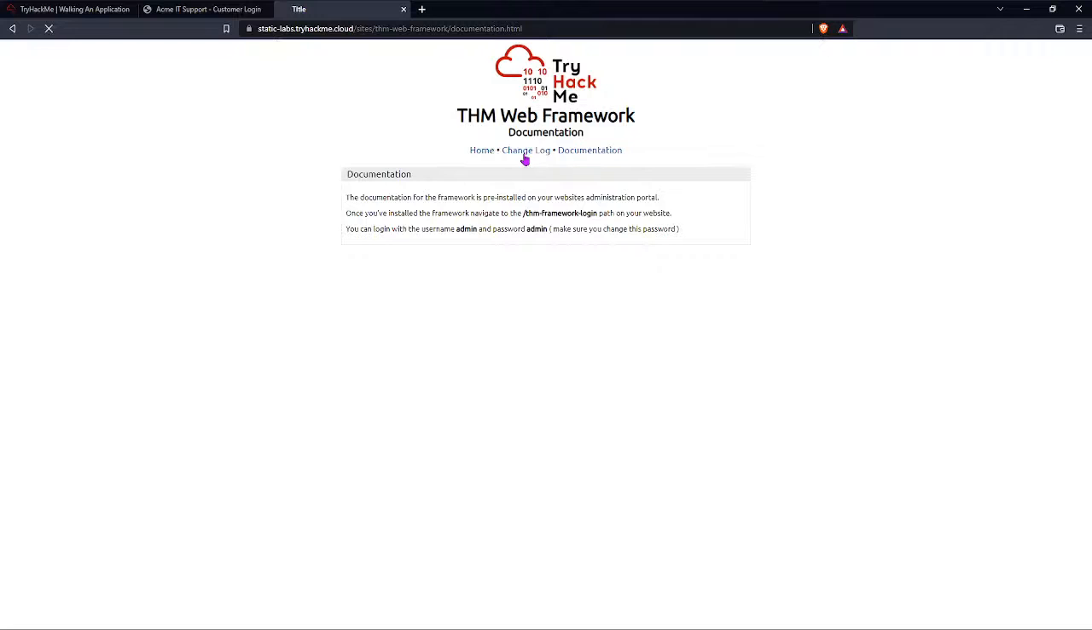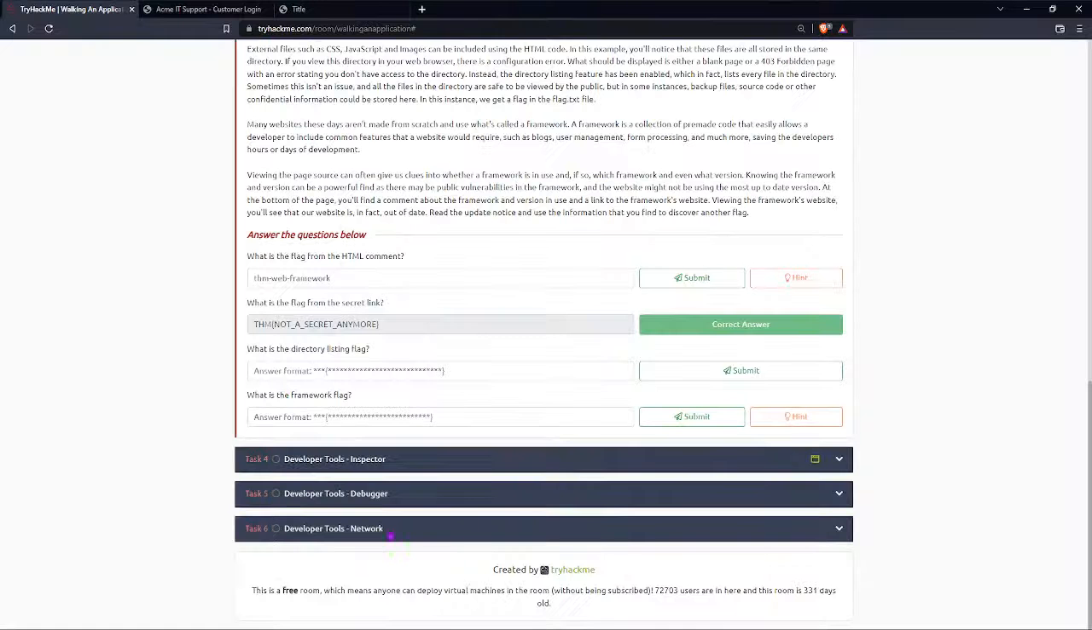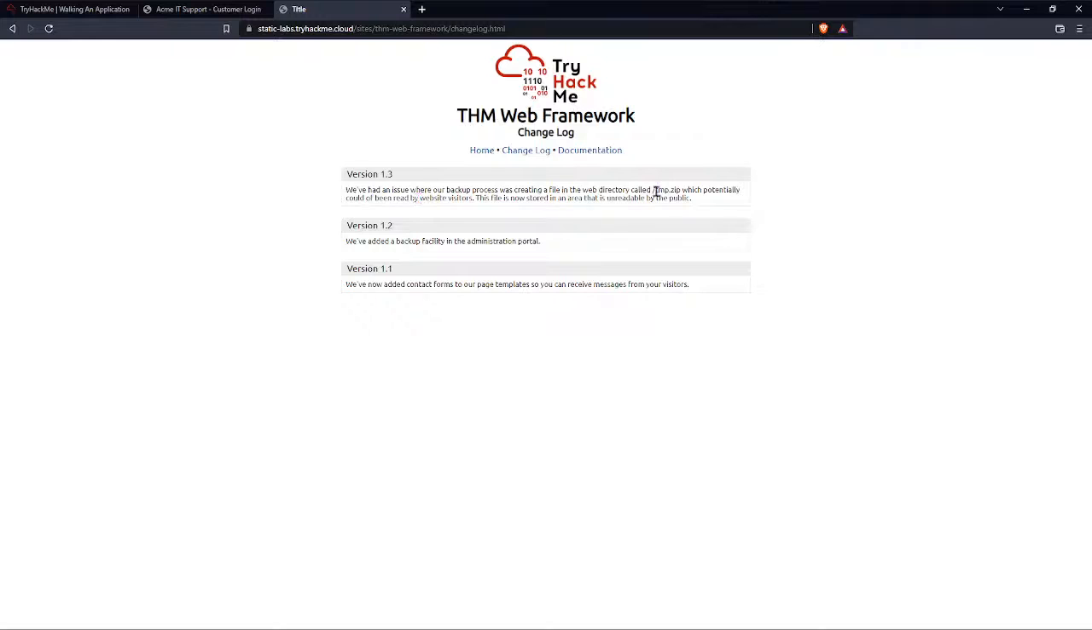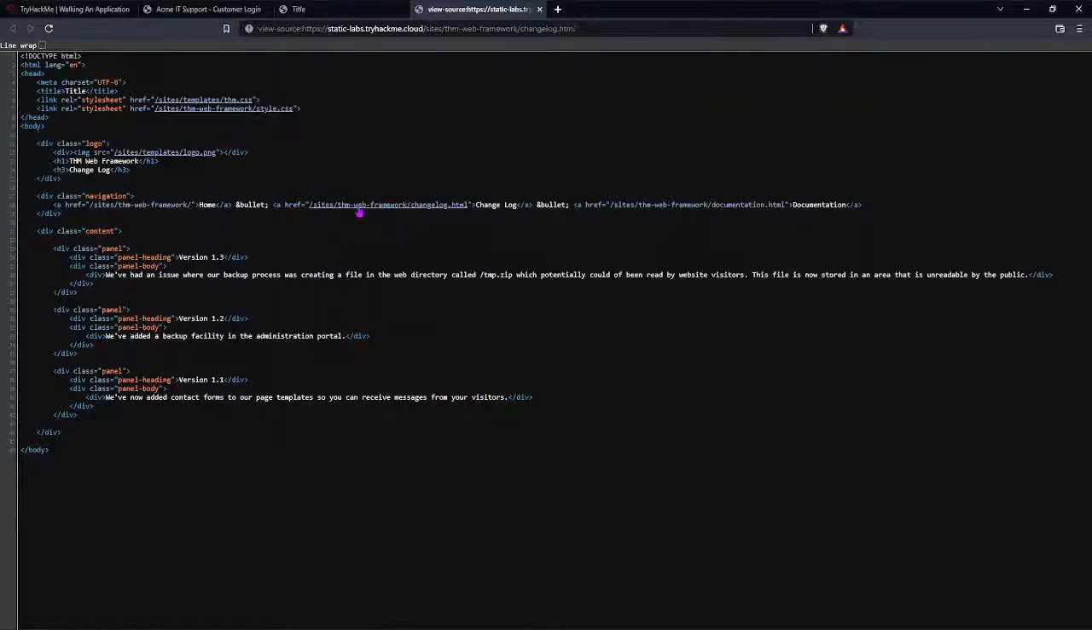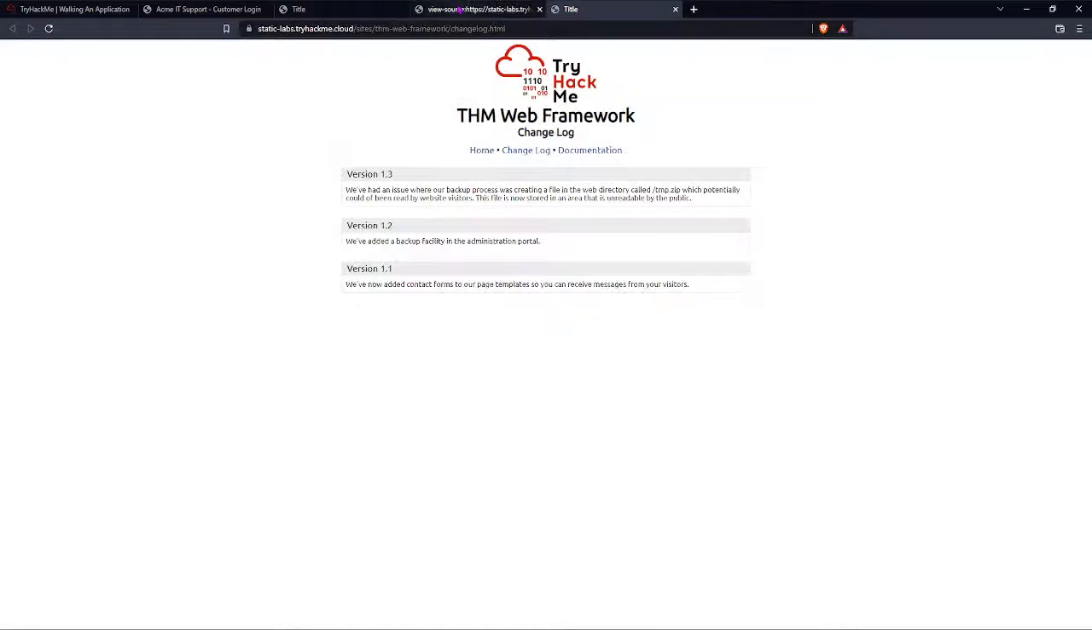Change log. What is the framework flag? What is the flag from the HTML comment? Recently, we had an issue where our backup process was creating a file in the web directory which could potentially be read by website visitors. This file is no longer stored in an unprotected, readable format. We have added protection instead. So, the change log. Let's go check it.